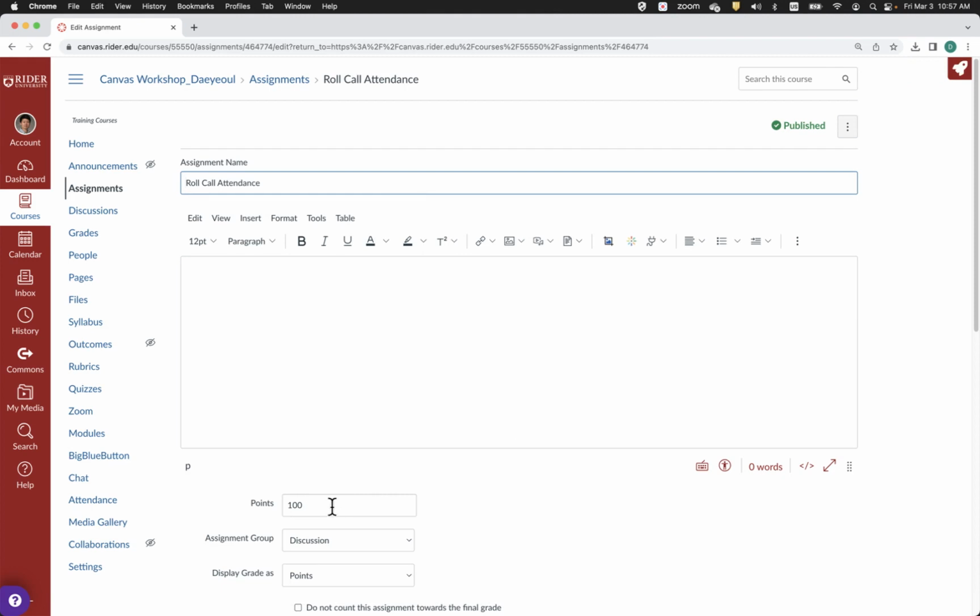However, this adjustment is only recommended if you are never going to change the point value again and you make the adjustment after your first roll call entry. If you want to learn more about weighted grades, please watch another tutorial video. Please note that to avoid attendance calculation errors, please never delete, rename, or unpublish the attendance assignment.